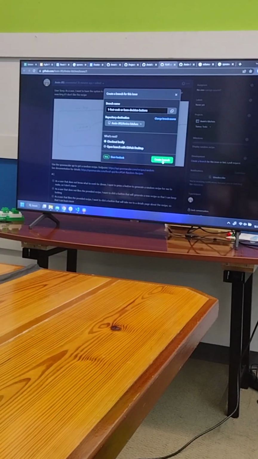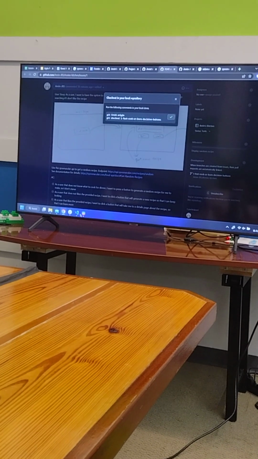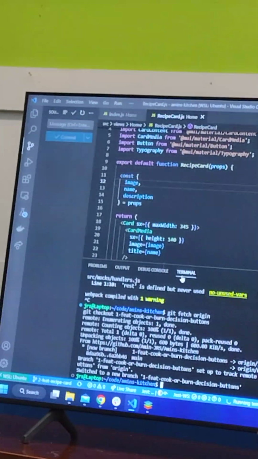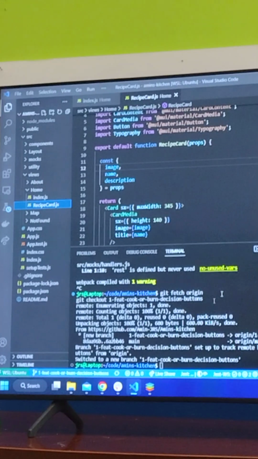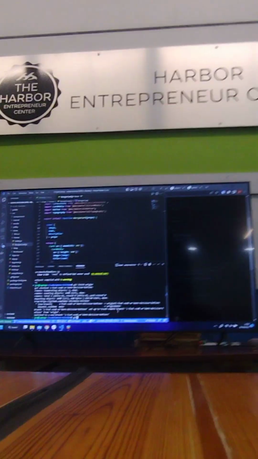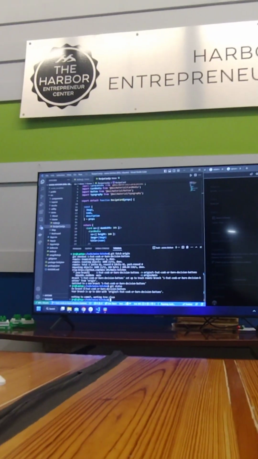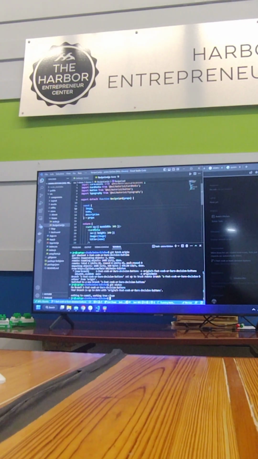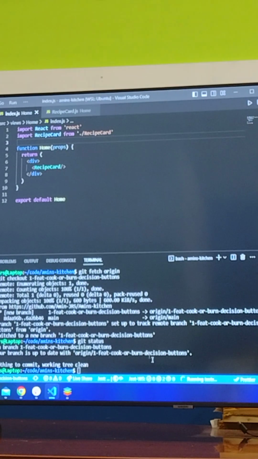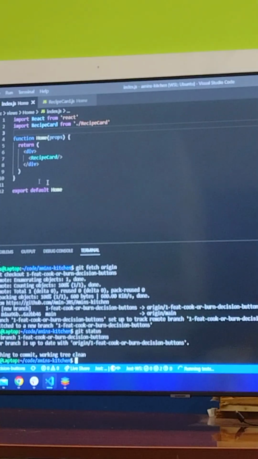I can create a branch, copy that here, and then go back to VS Code. I was running my React app, now I can close that, run those commands that GitHub gave me, and type git status to verify. I should be on feature branch 1. And you can see that my recipe card is still here, so I can build off of it.